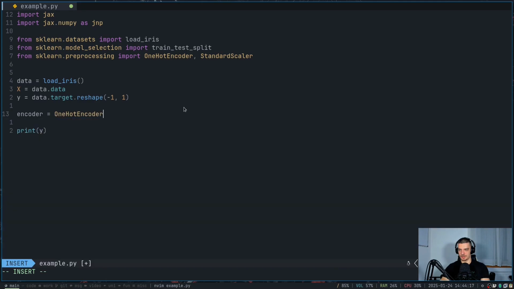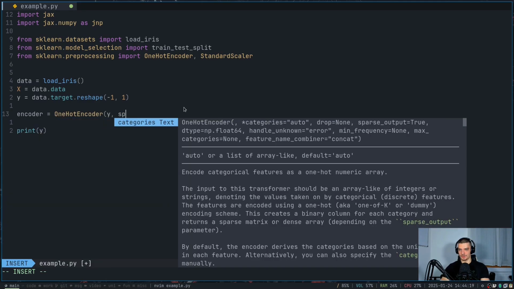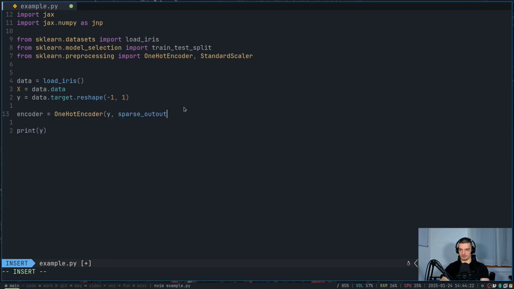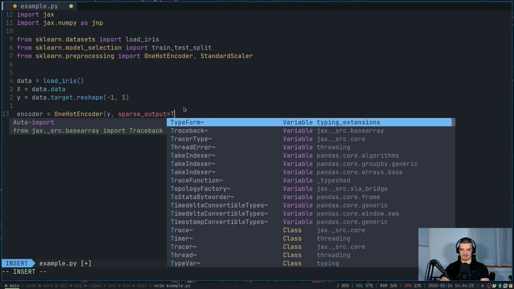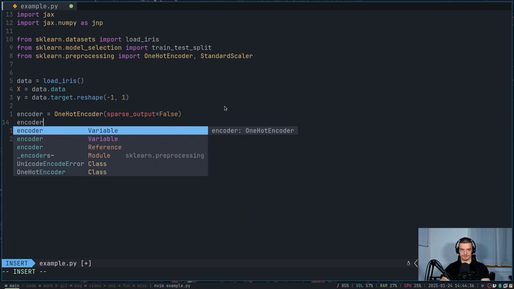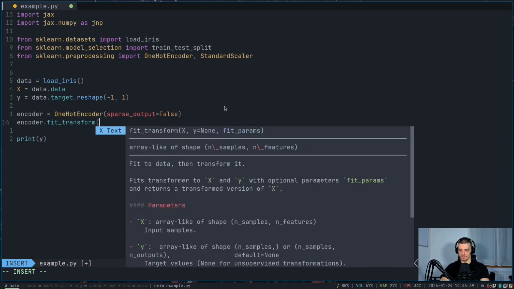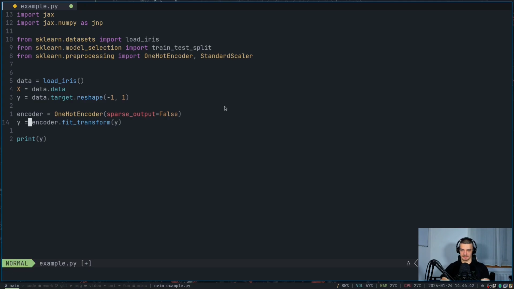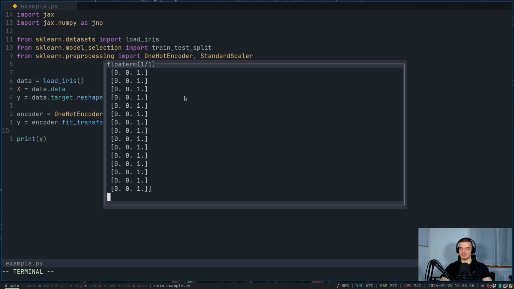So encoder is equal to OneHotEncoder. Actually, we don't pass y yet. We say sparse_output is equal to false, because we want the representation where we have the 0s and 1s. Then we just say encoder.fit_transform(y), and the output is fed into y. Now, if we take a look at that, we see the structure with 0s and 1s. Instead of a 1, we now have 0, 1, 0. Instead of a 0, we now have 1, 0, 0. And instead of a 2, we now have 0, 0, 1.